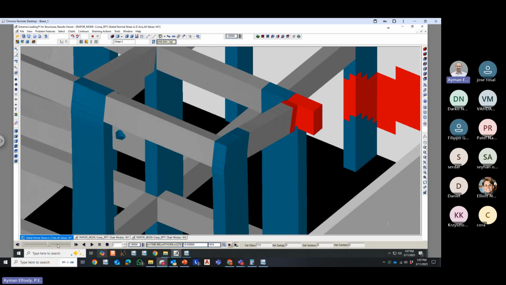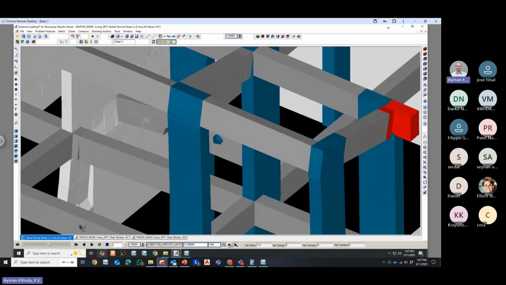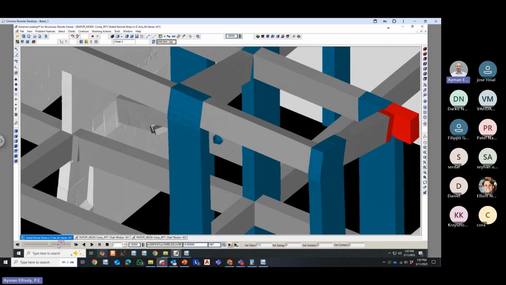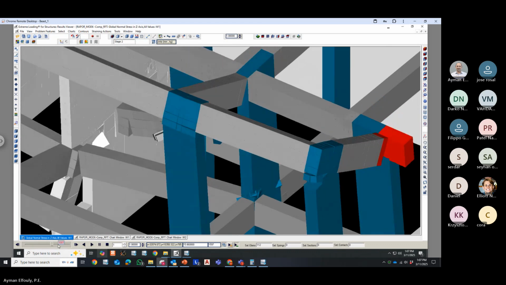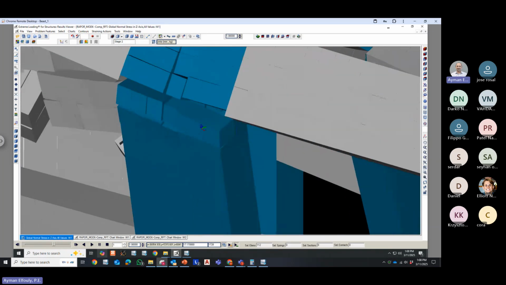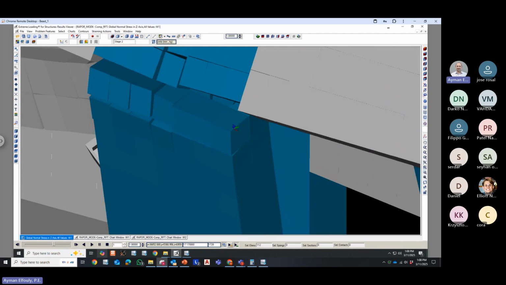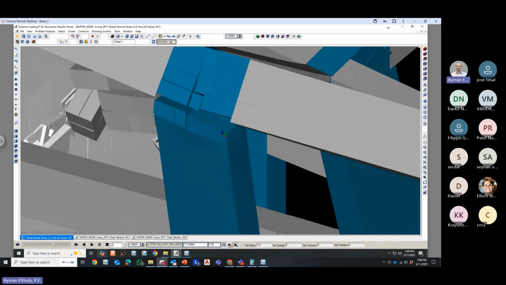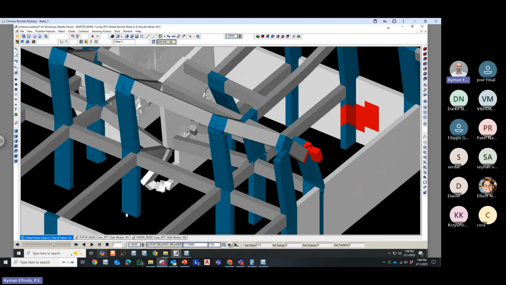Let's have a look at what else is happening. Let's have a look at this connection here. What's happening in the reinforcement rebars over there? So we see here that the column is failing at this location. Probably if we take a spring from the reinforcement rebar, we'll see that it failed in tension.